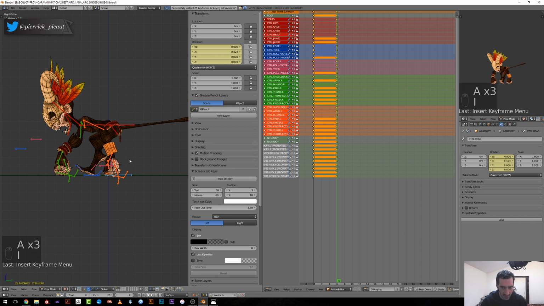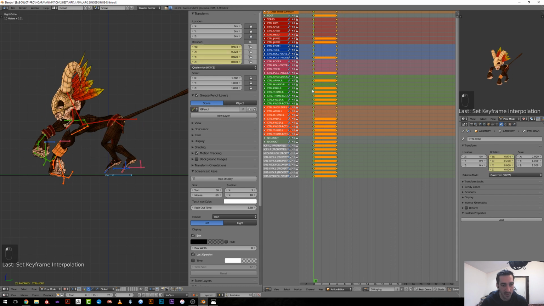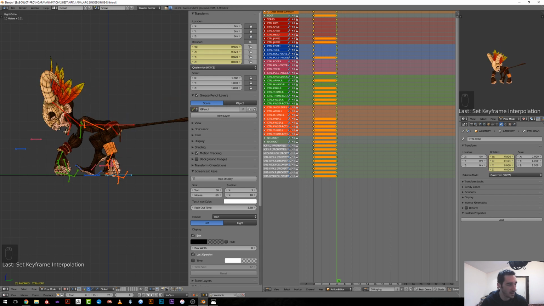I will key everything. And now I will switch my keys to constant because I don't want any interpolation between the movement for the time being. This will break the readability of your character, and you want your animation to work well during the blocking stage already.